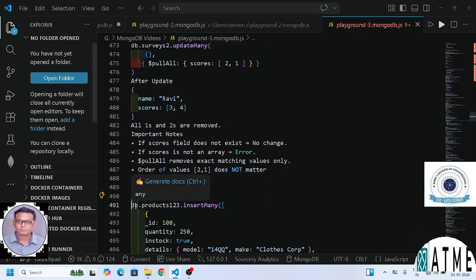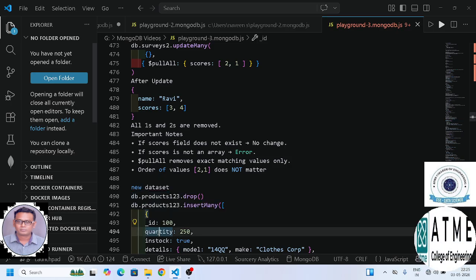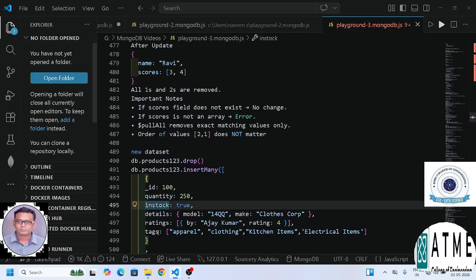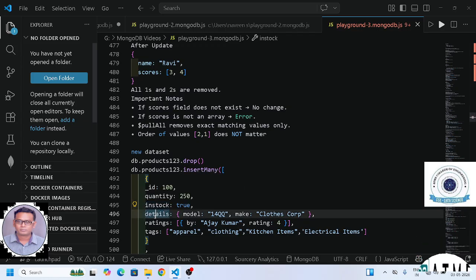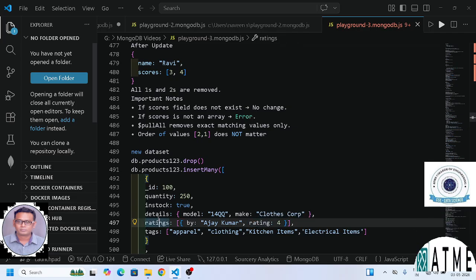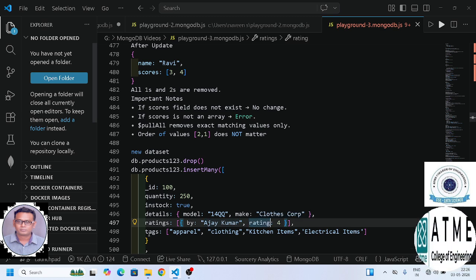So in products 1, 2, 3, we have some information: ID 100, quantity, how much it is sold, and in stock, whether it's available in stock, true, and details, model name are given, make, that is the manufacturer. Similarly, it's a manufacturer name probably, and for ratings we are using subfields here. By and rating are nested fields of ratings. So by name given Ajay Kumar, rating 4.